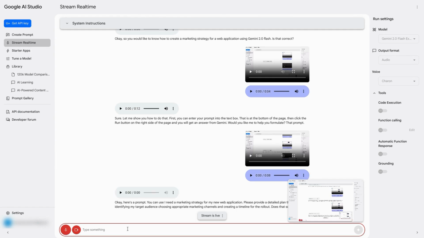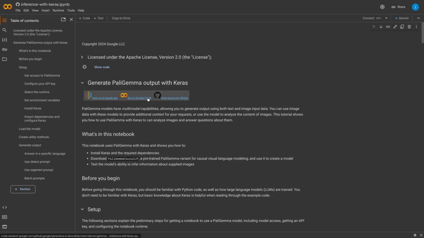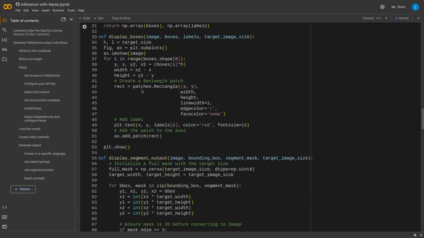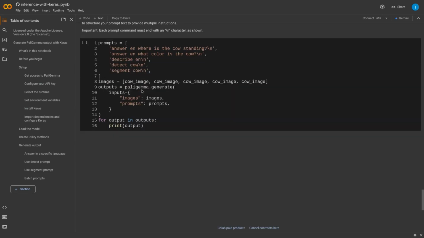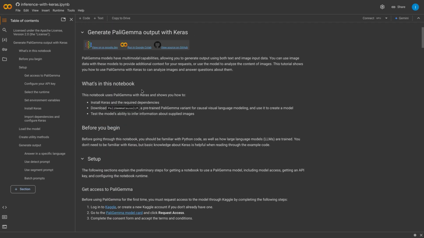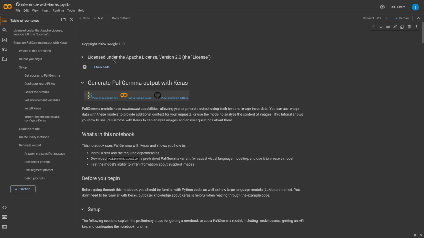That sounds great. I've opened up a new tab with a Google Colab notebook. Could you explain what this Python code does? Sure. The Google Colab notebook you shared shows how to use the PaliGemma model with Keras to analyze images and answer questions about them. It covers installing the necessary libraries, loading the model, and generating outputs from image prompts.